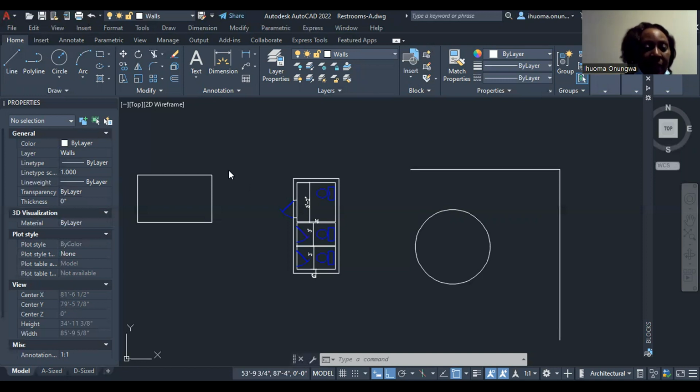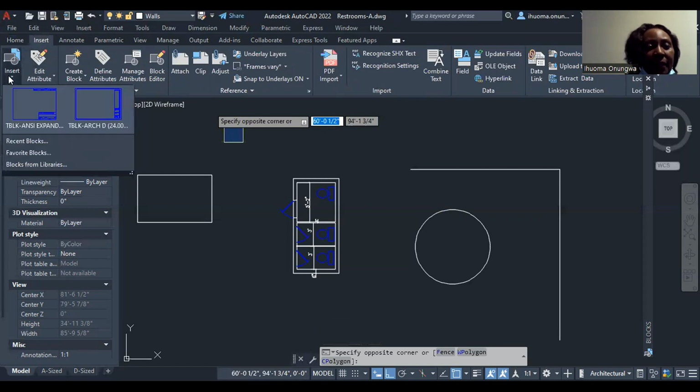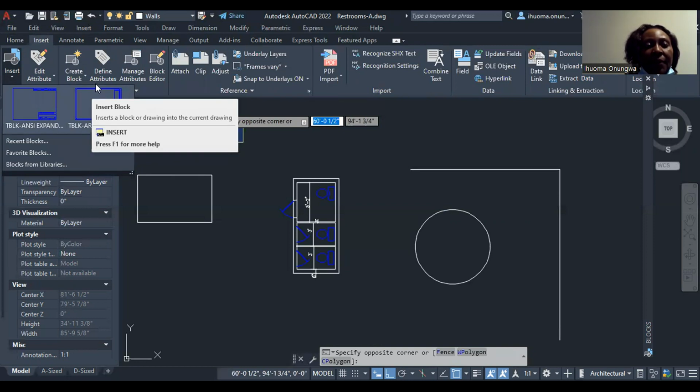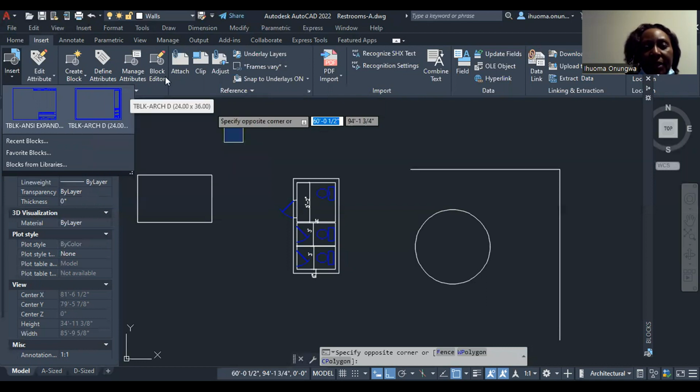And if you come here to insert, so under insert, you can see that you can insert, this is the title block. If you want to insert, you can insert a block. You can create a block. You can define attributes for your block. And you can use the block editor to see what you are doing. You can also use it to import PDF.